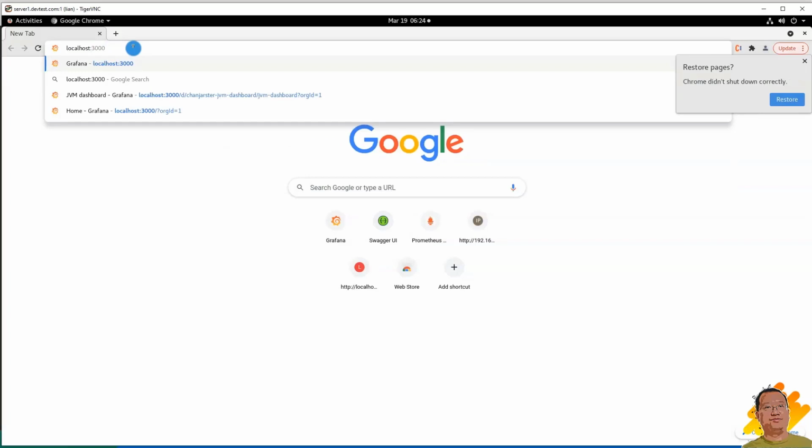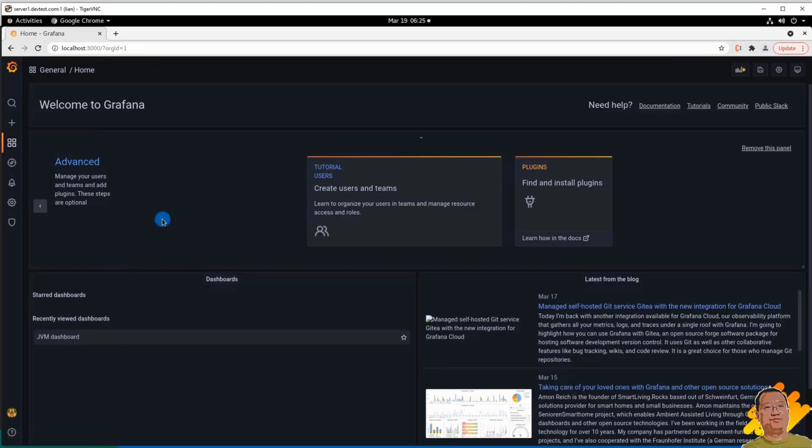The address is localhost 3000. I already logged in before the video, so Grafana has my credentials cached. If you log in for the first time, the default username is admin and the default password is admin.